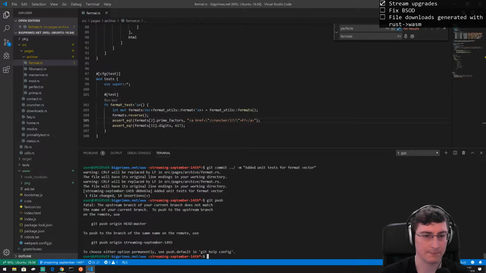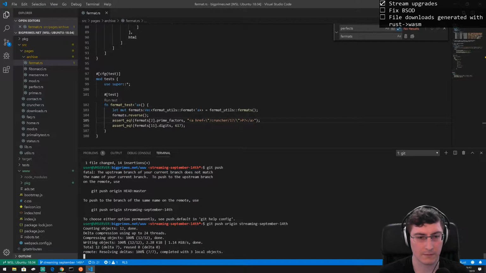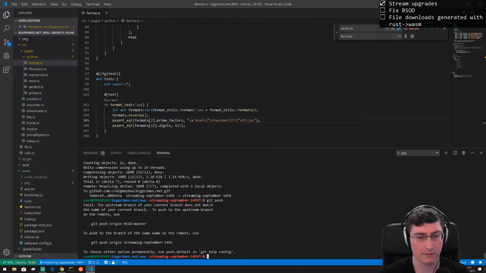Let's push that up. Really? Yeah, should be good. The upstream branch of your current branch does not match the name of your current branch. That sounds terrifying. What branch does it think we're pushing to?